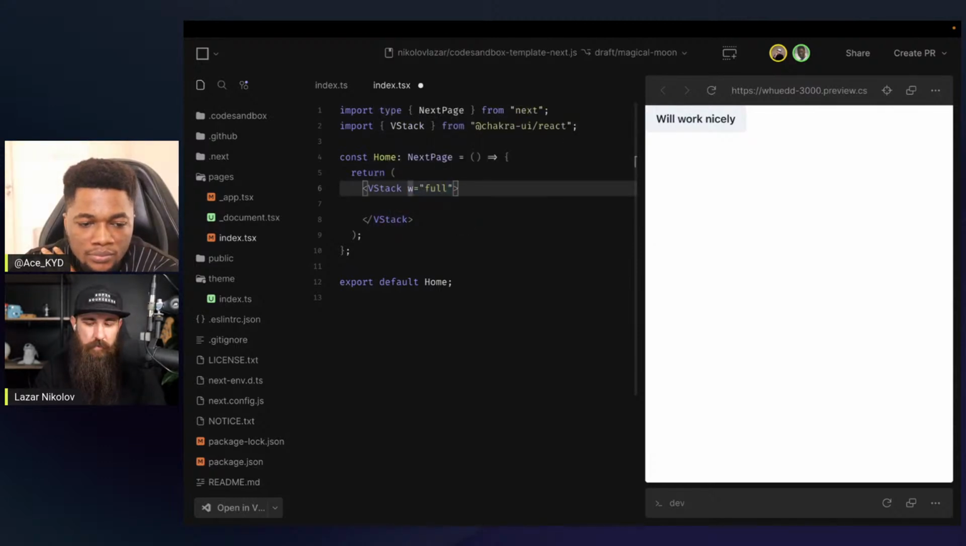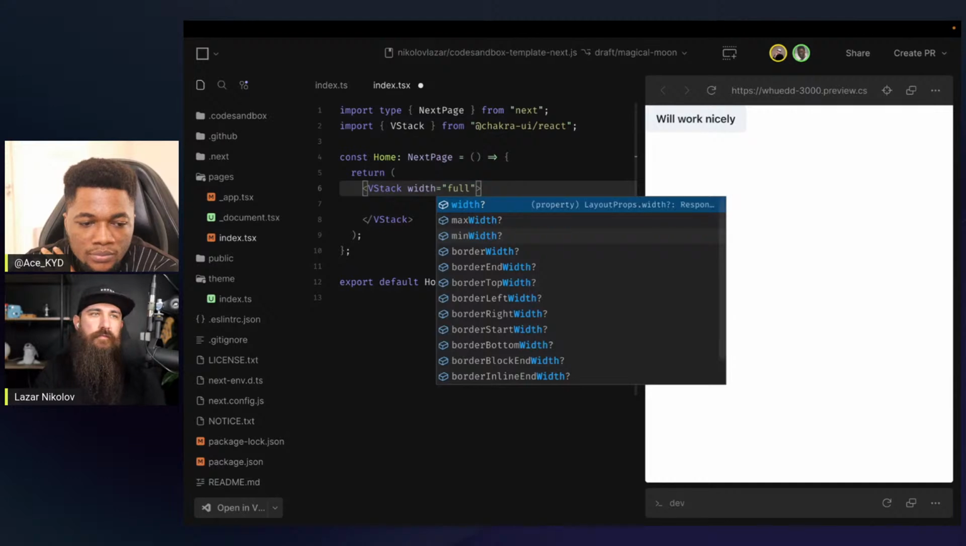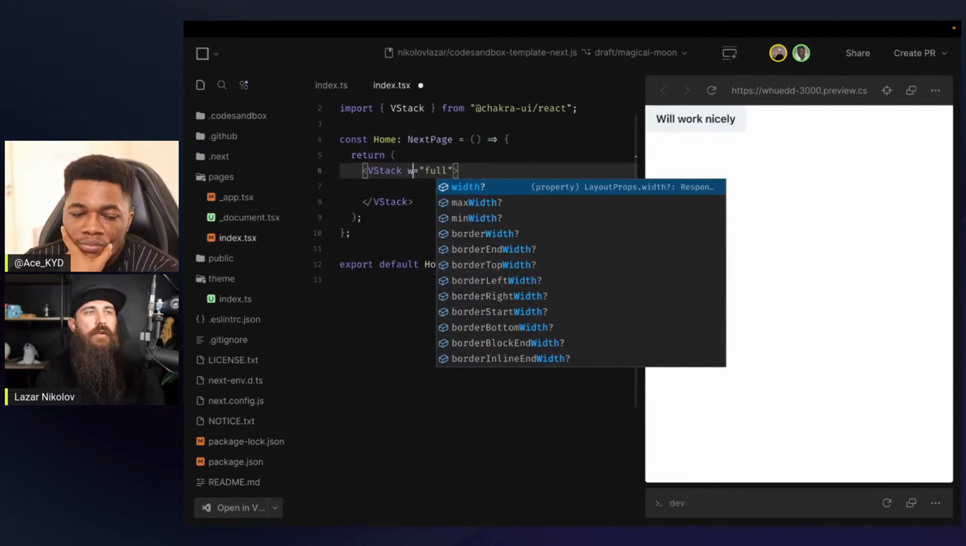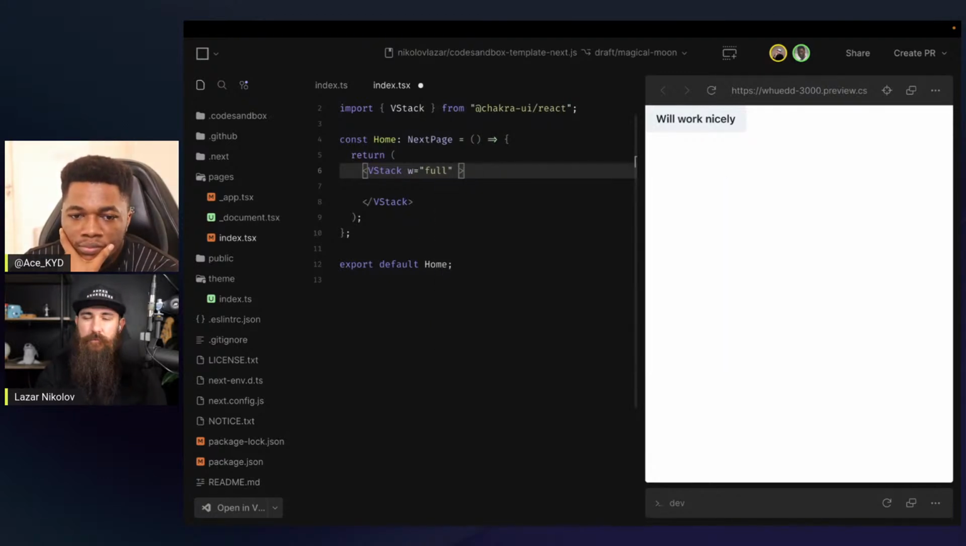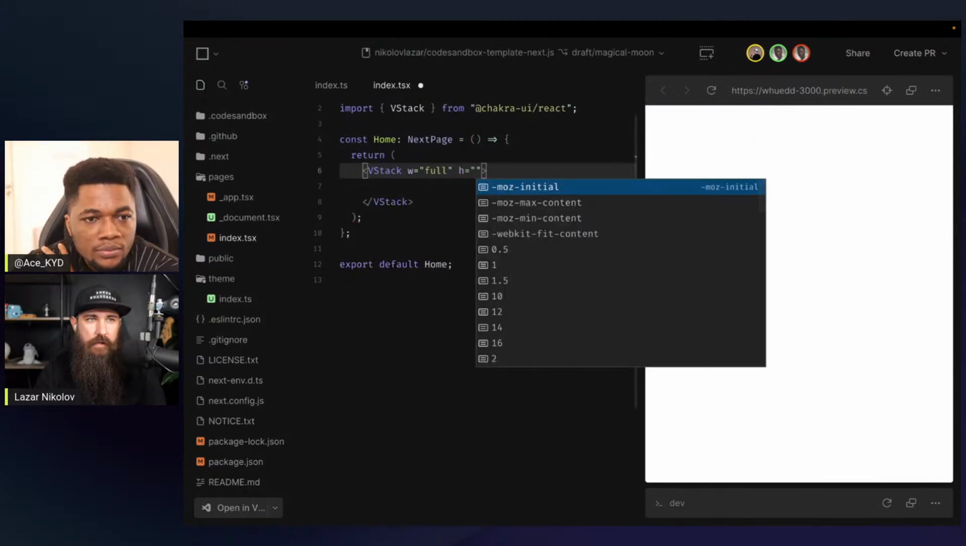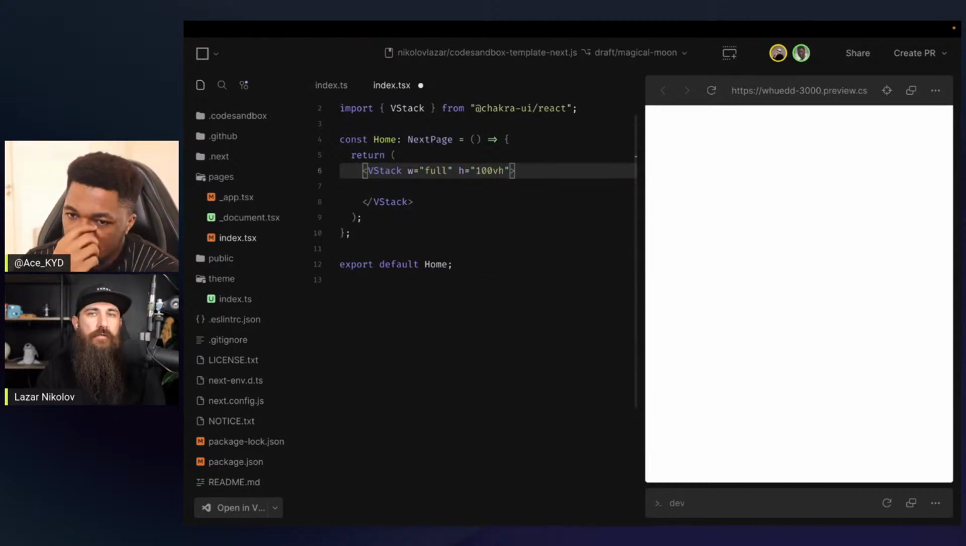And if you don't like W, you can also do it with width. We also have TypeScript support, so you can see all of the style properties that you can add. So let's just keep it with W. Then we'll add a height, and we're going to set this, instead of full, to 100%. We actually want the height to be the whole screen, right? So we are going to do 100 VH, or viewport height points.